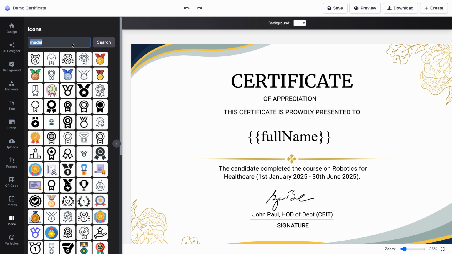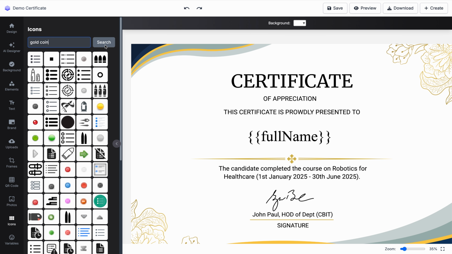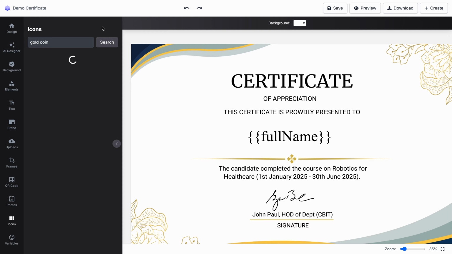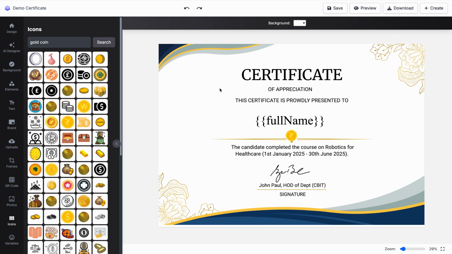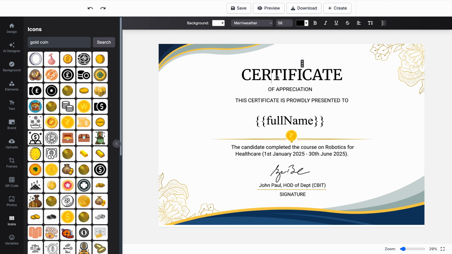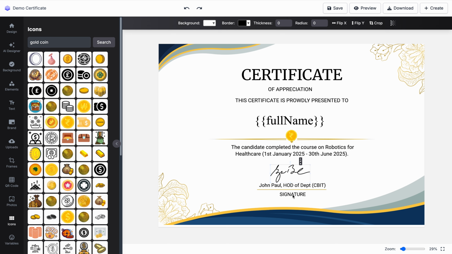For example, if you want to search for something related to gold coin, then you'll be able to see designs related to gold coin over here. You can add these. To tweak the feature here, you can simply zoom in and zoom out. To save the design, you can simply save it from here. These are basically text fields which you can edit, and this is a variable that you can edit and set up. These are the general info. This is an image, and this is basically the signatory.